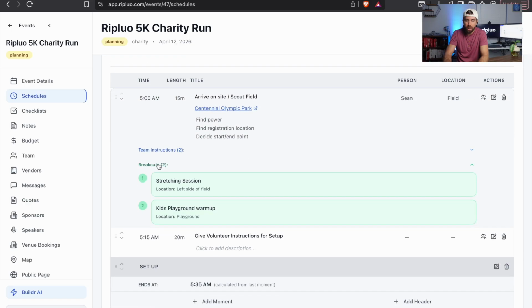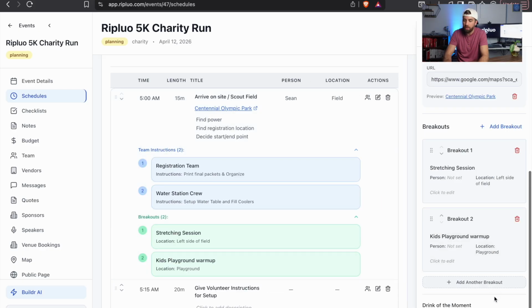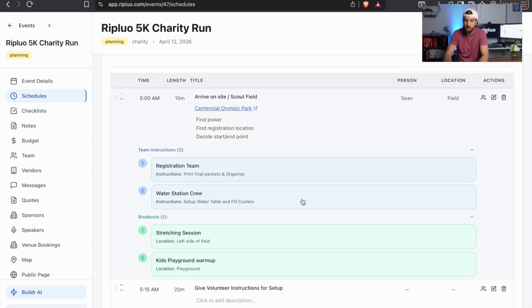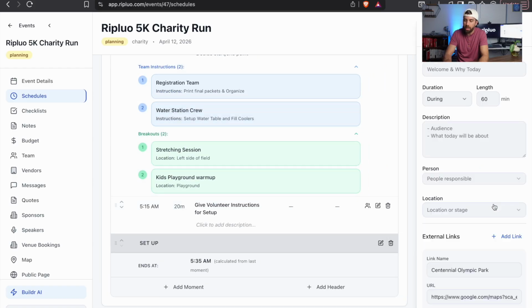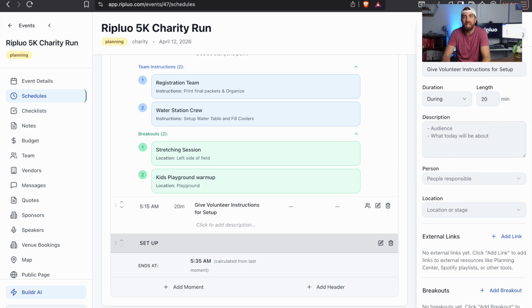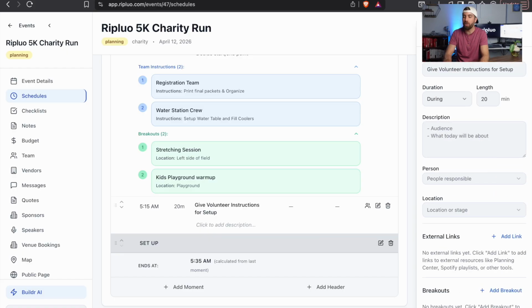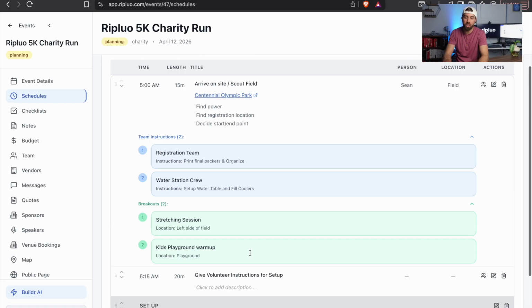So now I can see I've got my breakouts. I've got my team instructions. I can pop this up. I've got my bottled water as the drink of the moment. And then if I go to this one and I click edit, there's no drink of the moment. So we got to add what the drink of the moment is. Maybe that one's going to be Gatorade. So just the opportunity to save whatever information you want.